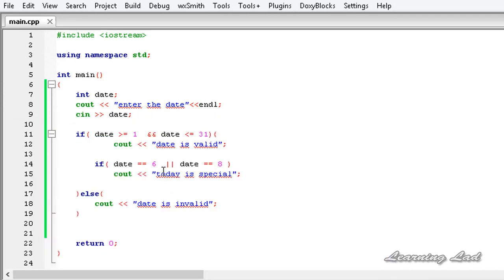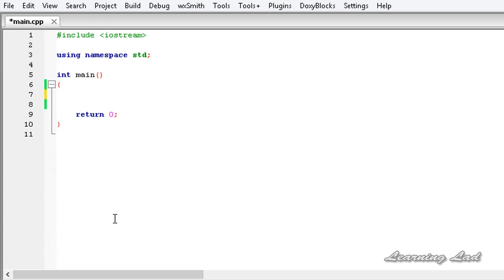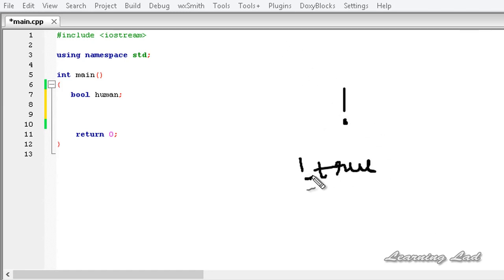And the next one is about the NOT operator. This NOT operator is normally used with boolean values, and here I'm going to remove all the code and create a boolean variable, bool, and I'm going to name it human. If you are human, then we're going to say you are human, or else we're going to say you are unknown, or whatever it is. Now this NOT operator, which is denoted by this symbol, is used when you want to negate the meaning of something. For example, I have true here, and if I use not with it, then it's going to become false. Whatever the value here, the opposite of that.